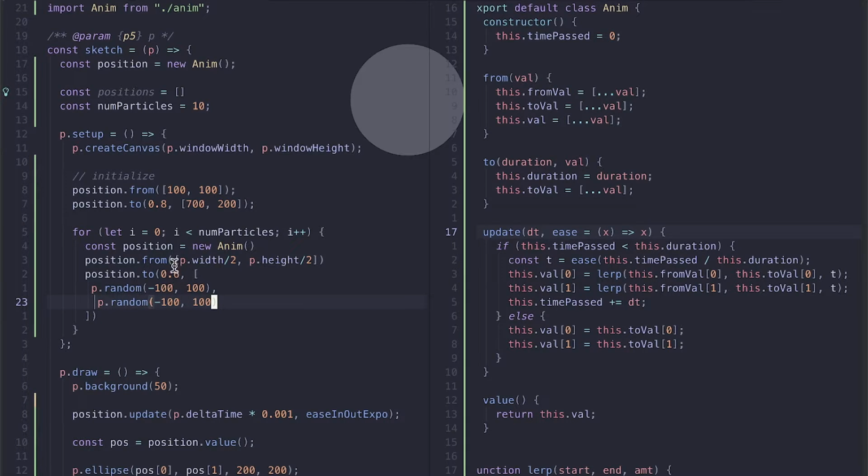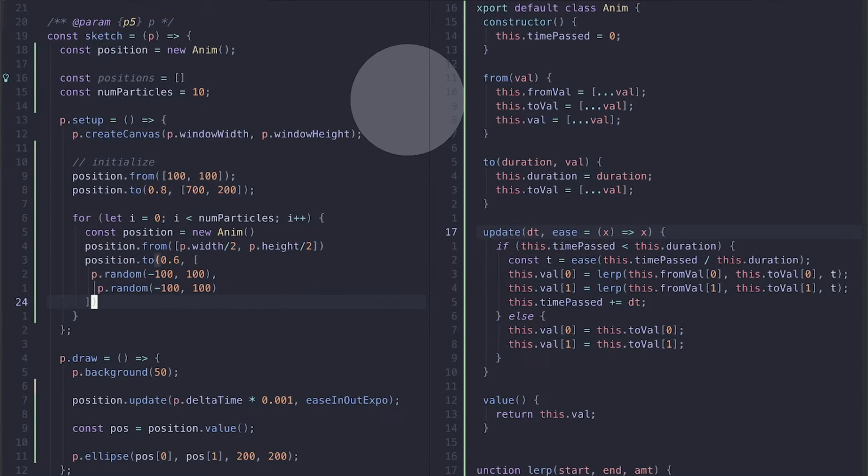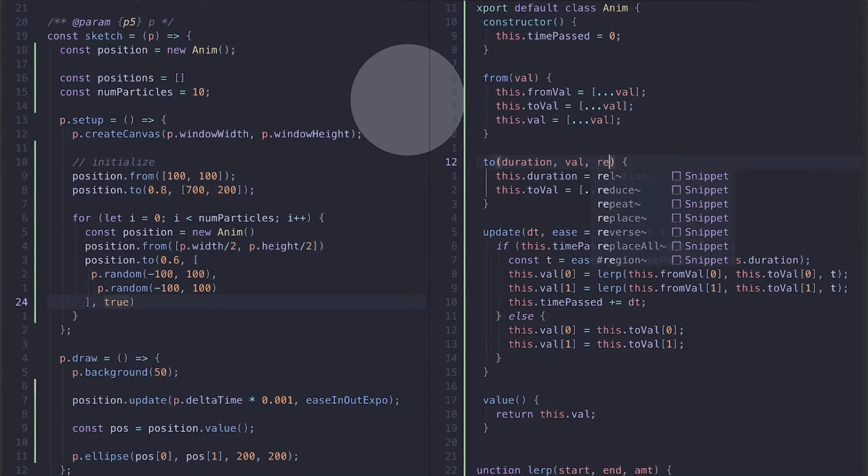But then how do we differentiate that? So I decided to add one more parameter to our to method called relative. So when we set it to true, this value will be relative to from, and when it's false or not defined at all, it'll just be the absolute values. So we'll need to update our class, the to method. It'll take one more parameter called relative, and the default value will be false.